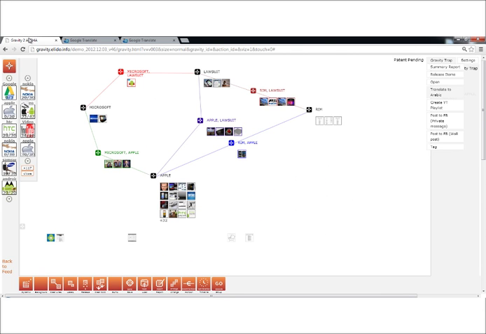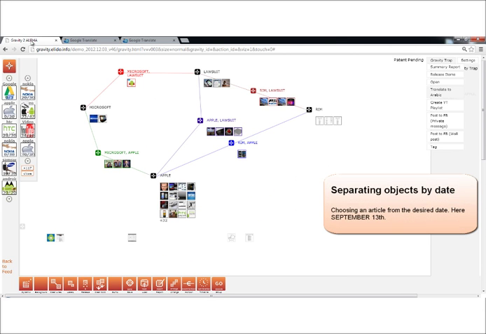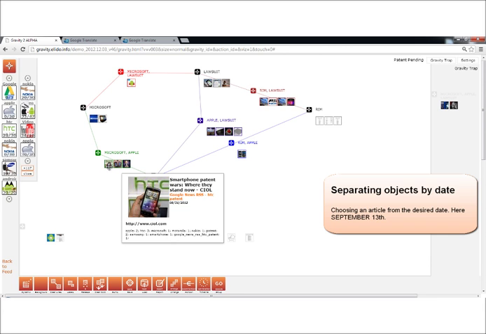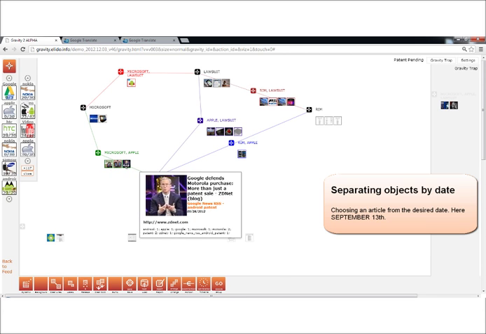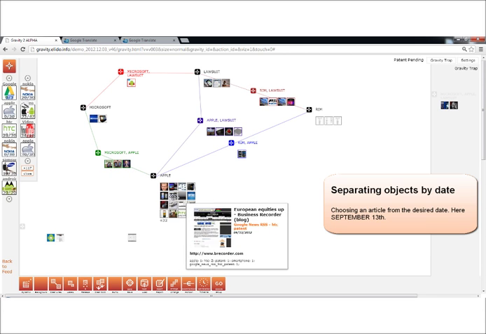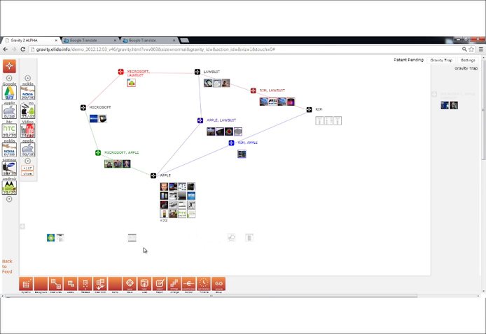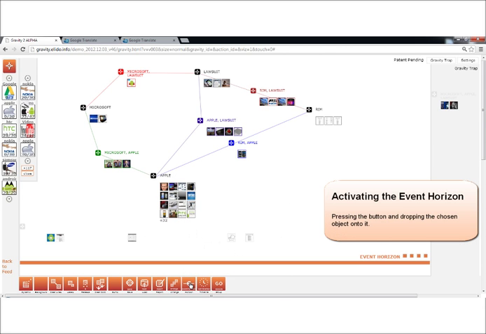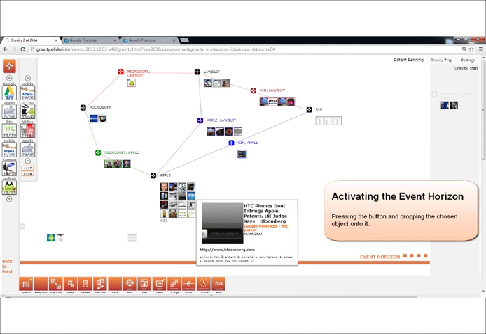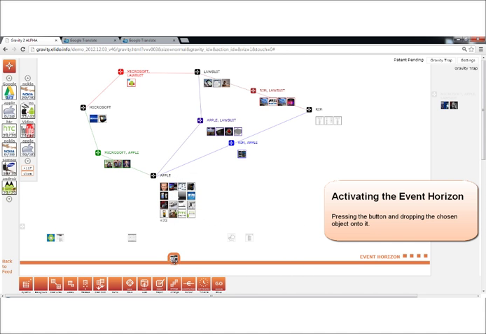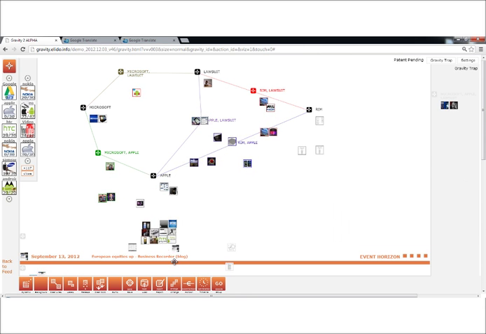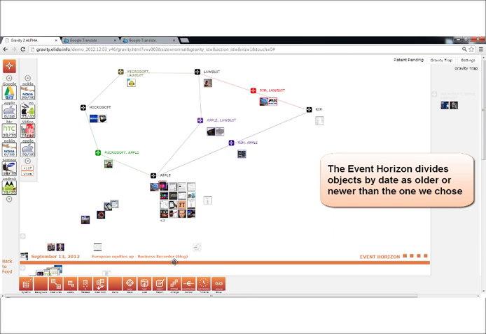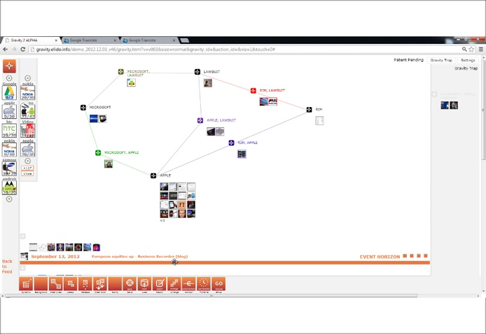If we are interested to see articles issued before and after a certain date, we find one from that date, let's say the 30th of September. We activate the so-called event horizon from this button over here. We drop the article onto it. The event horizon divides the work plane in two and sorts objects as older or newer than the one we chose.